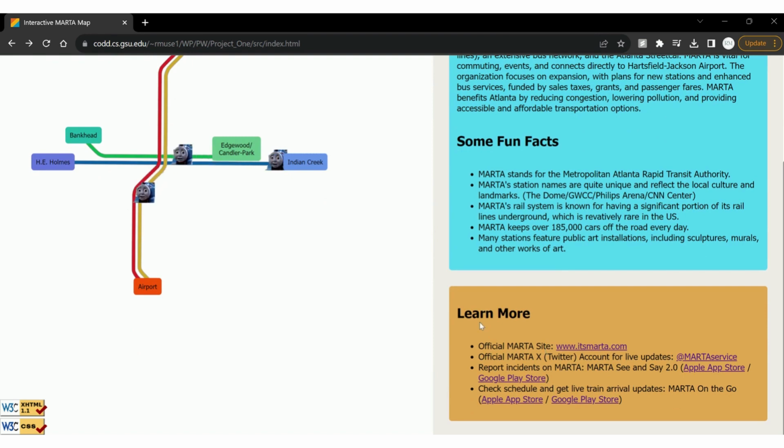If you scroll down, we have a Little Learn More section, which includes links to various resources, for instance, the official MARTA website, as well as the MARTA Twitter account, or X account, called MARTA Service, which gives live updates on train and bus cancellations. We also have the MARTA CNC 2.0 app, which is available on both the Apple App Store and the Google Play Store, where you can report incidents that happen on MARTA and contact the police. And then we have the MARTA On The Go app, which gives you the train schedules as well as live train arrival updates. And that is also available on both the Apple App Store and the Google Play Store.